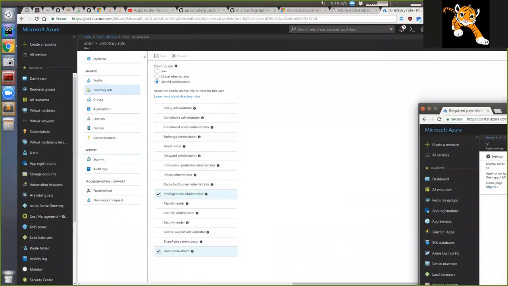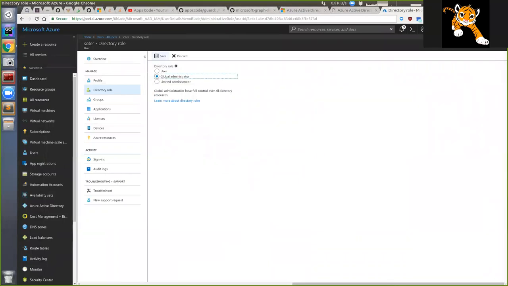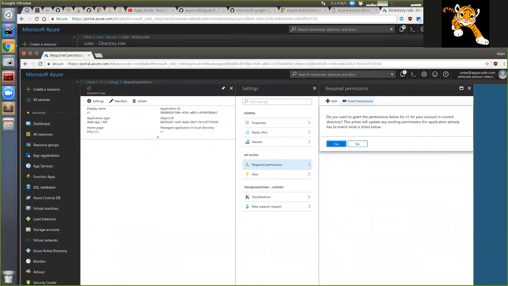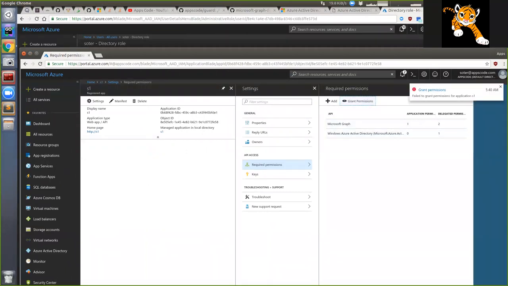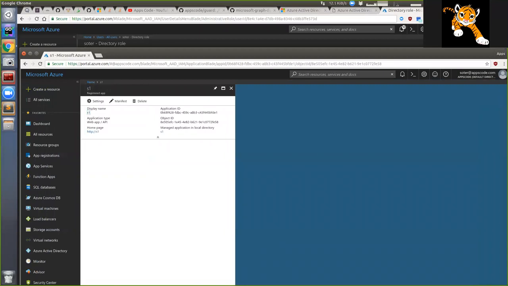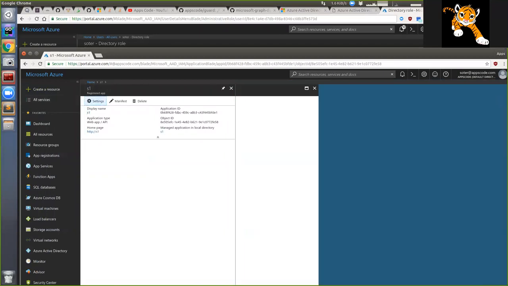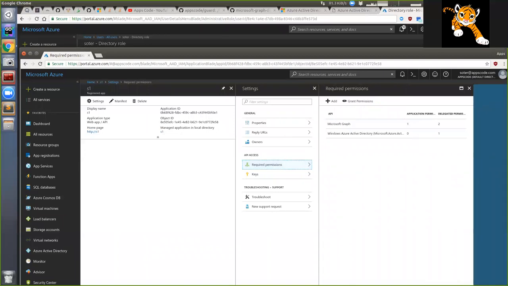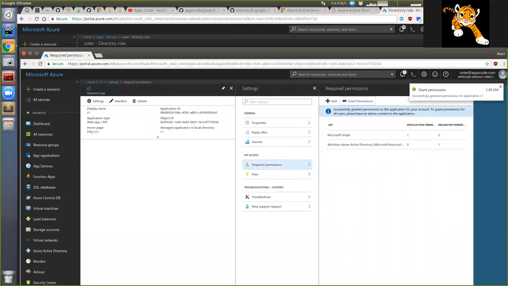Now, if I give it a global administrator and save it, so now the user is a global administrator. So I go back here and try to grant the permission. I guess it is failing, but let's wait a few seconds. It should be okay actually. So settings, required permissions, and yes. Yeah, you can see that now it's successfully applied, successfully granted these permissions. I mean, provided consent to those required permissions.